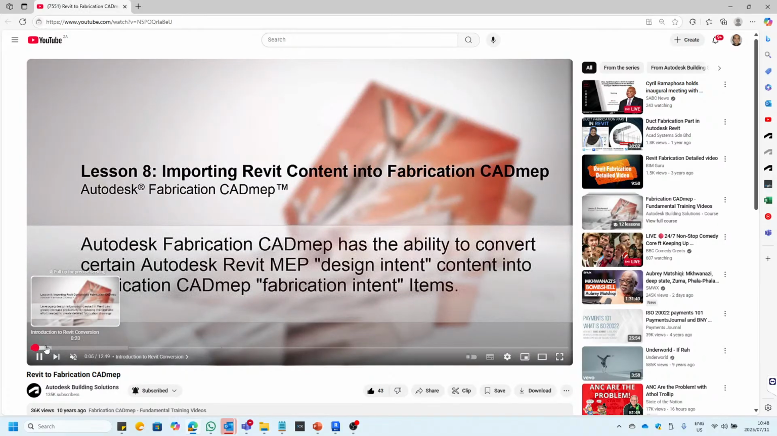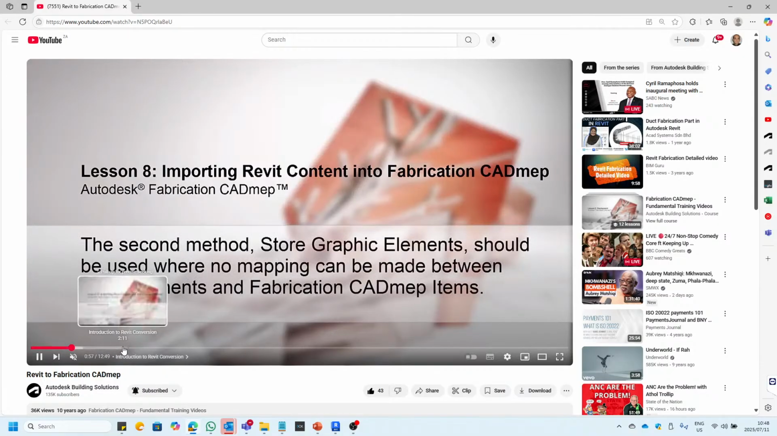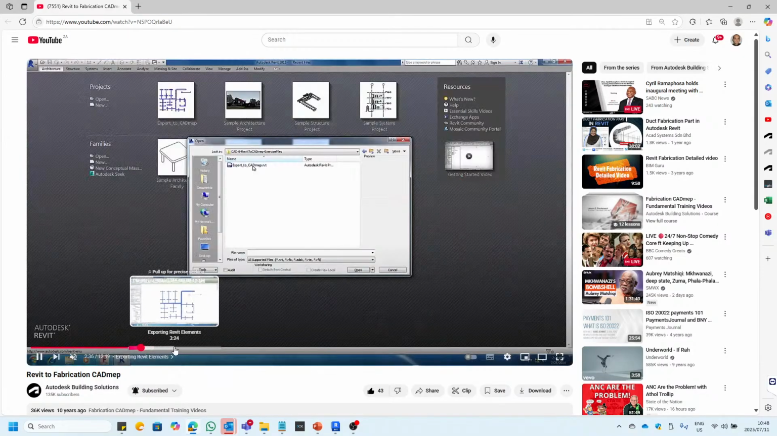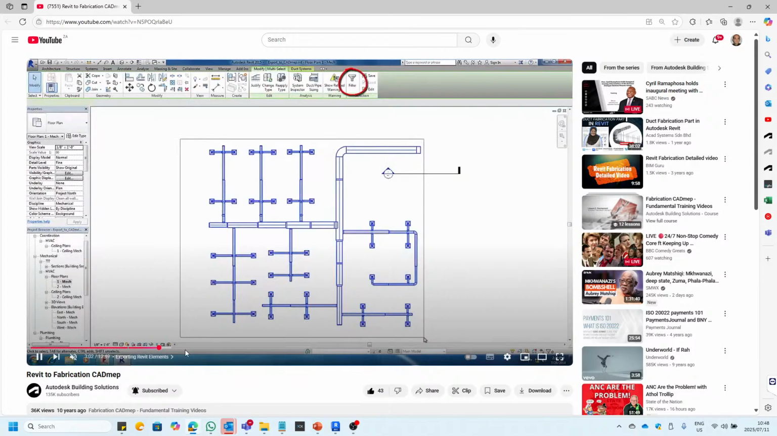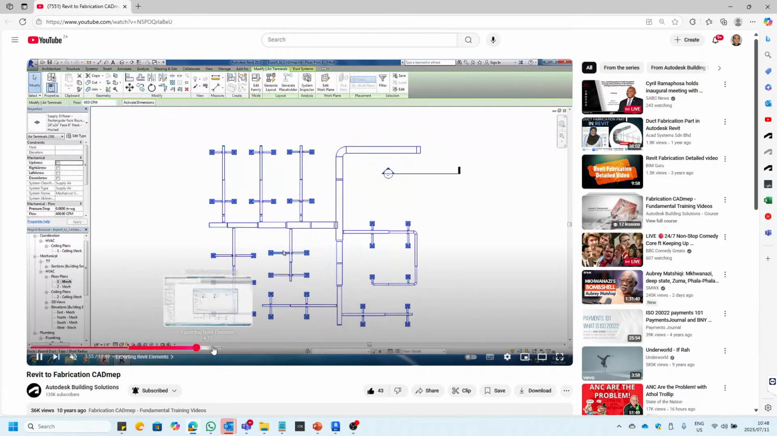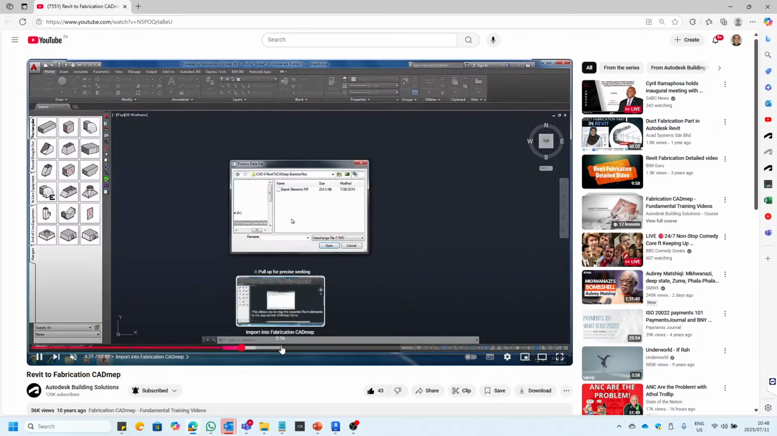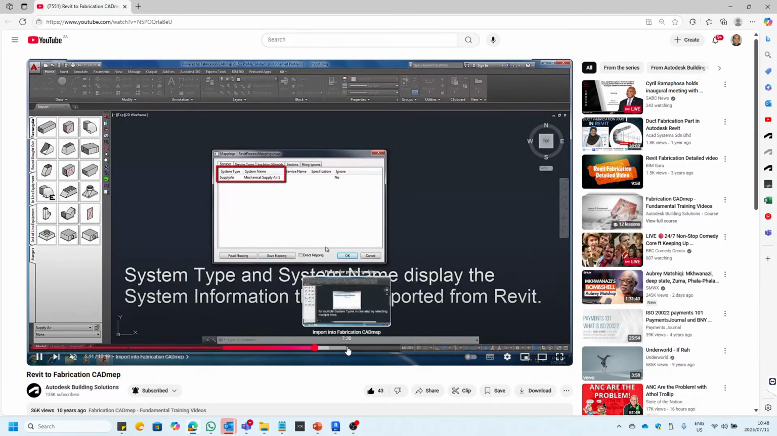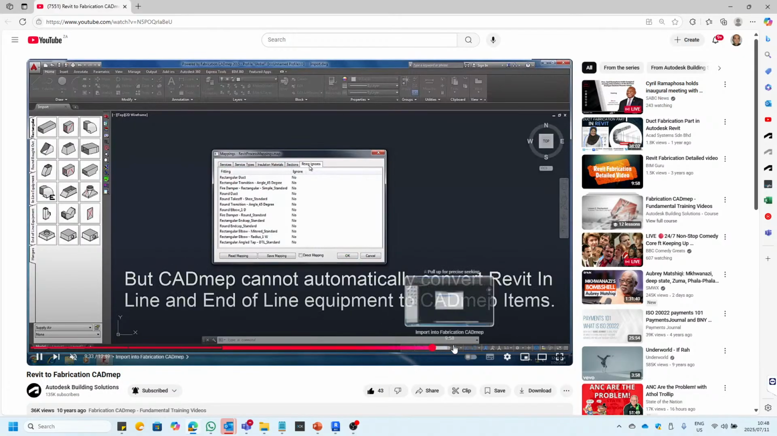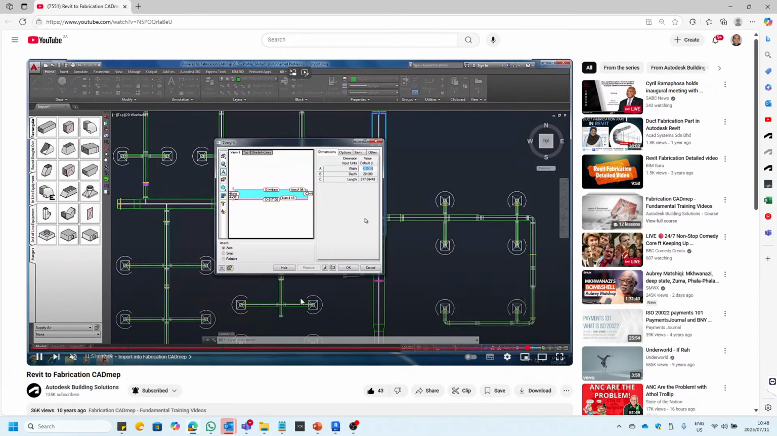You can take Revit content into fabrication CAD MEP. Right, so that's basically your Revit. If you open that, you can filter out the elements, and this shows you that you can export these elements into fabrication CAD MEP. That's just the MAJ export, and you can then bring that into fabrication CAD MEP. Okay, so that's on the manufacturing side. There you can see the elements now created in fabrication CAD MEP.